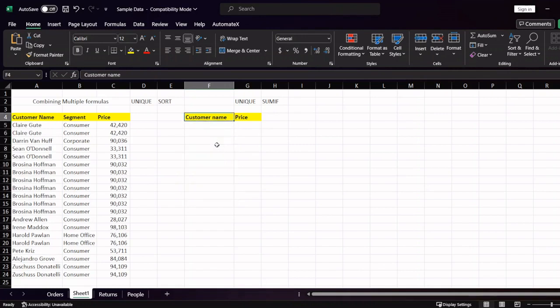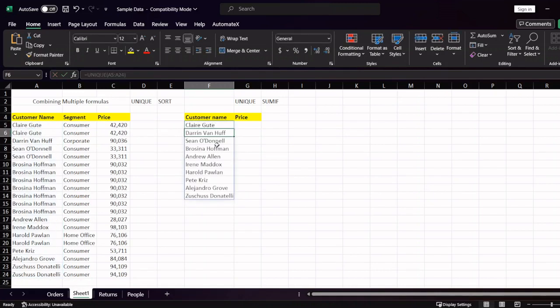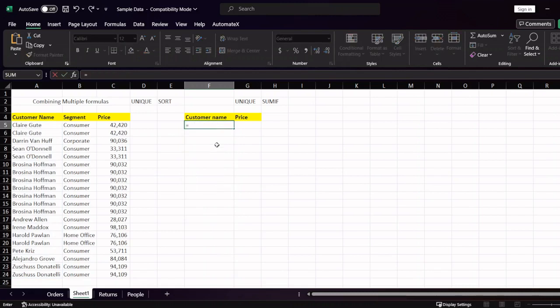Let's do this once again. We are going to use the UNIQUE formula. Select the array, close the bracket. Or let's do this: let's start writing both the formulas at the same time. Okay, so let's start with the SORT. Type UNIQUE. We are going to combine both the formulas in one.